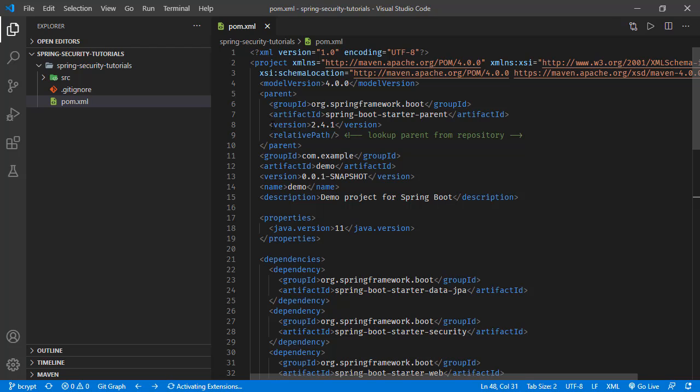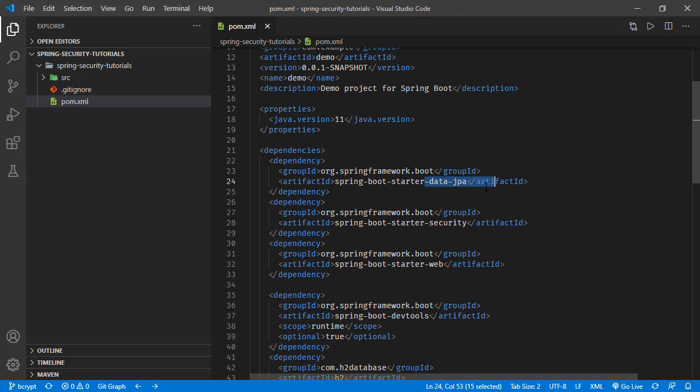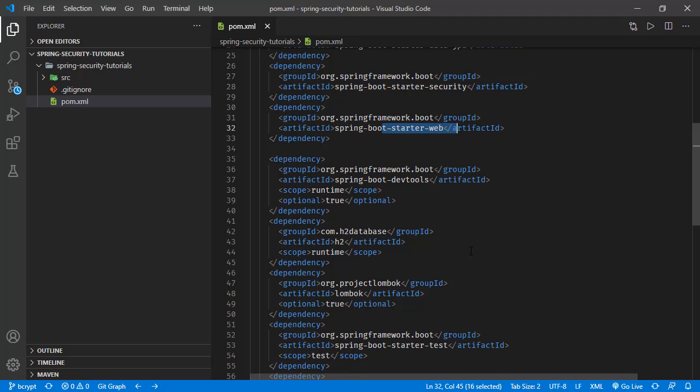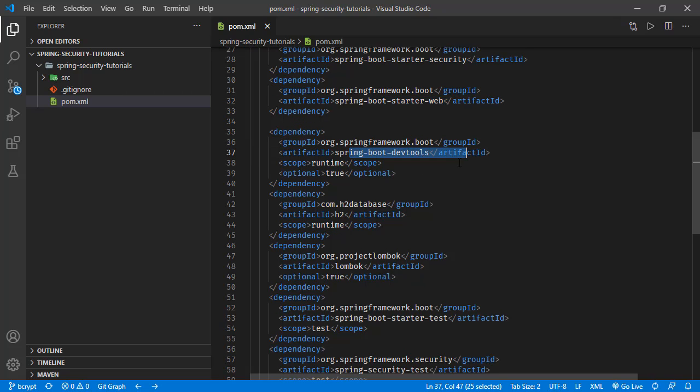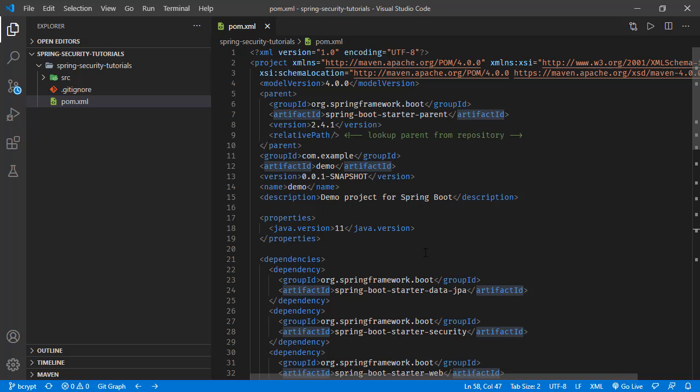Here in pom.xml, we have the Spring Boot version 2.4 and running Java version 11. We have the Spring Data JPA, Spring Security, Spring Starter Web, and we also have the development tools, dev tools, and Lombok, and we have embedded H2 database, and we have the test dependencies.